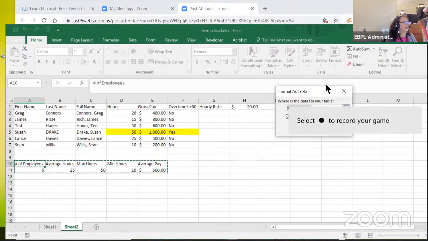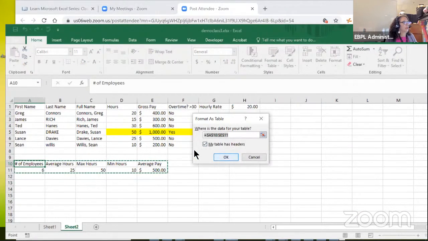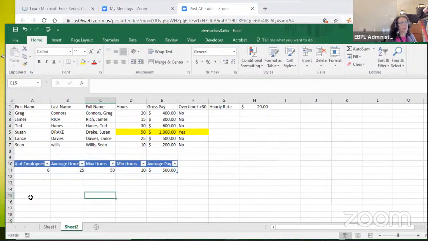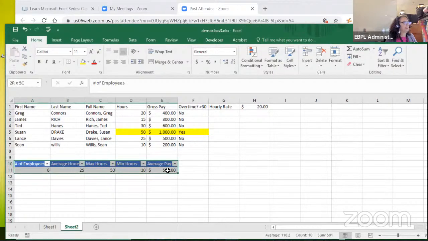And then it's gonna ask us, is this the area you want? And does it have headers? And I say, yeah, it has headers, as a table I want. And there it is. It puts filters. If you don't want filters, and in this case it doesn't make sense to have filters.